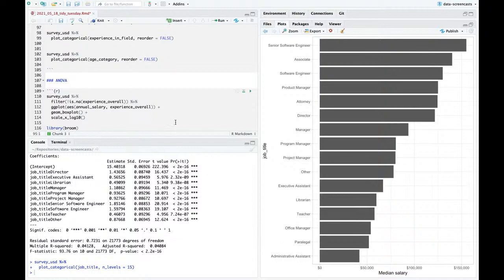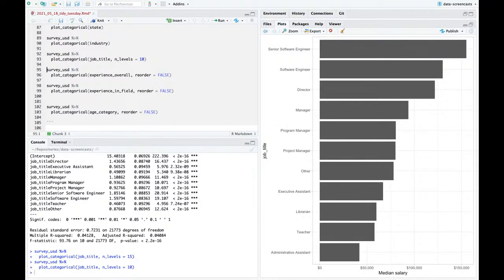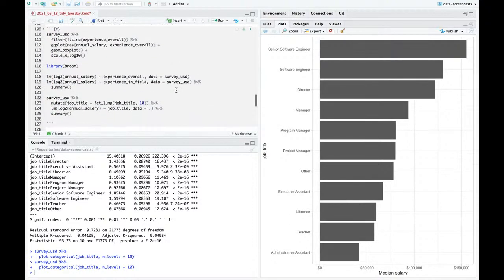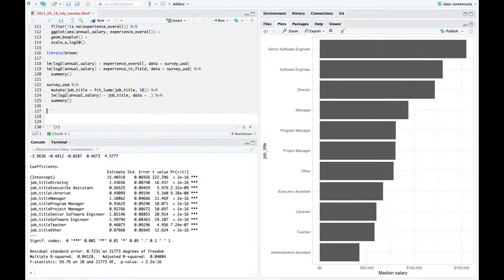Or no, it's administrative assistant because this was 10 levels. Aha, this is what happened. Okay, yes, we did 10 levels and it was administrative assistant. So if I look at this model, this intercept represents the estimate for administrative assistant. What do these other terms mean? They're more interpretable if we're predicting on log 2. Here's how: a 1 on this scale would mean twice the salary of an administrative assistant. A 2 on this scale would mean 4 times, that is 2 to the power of 2.